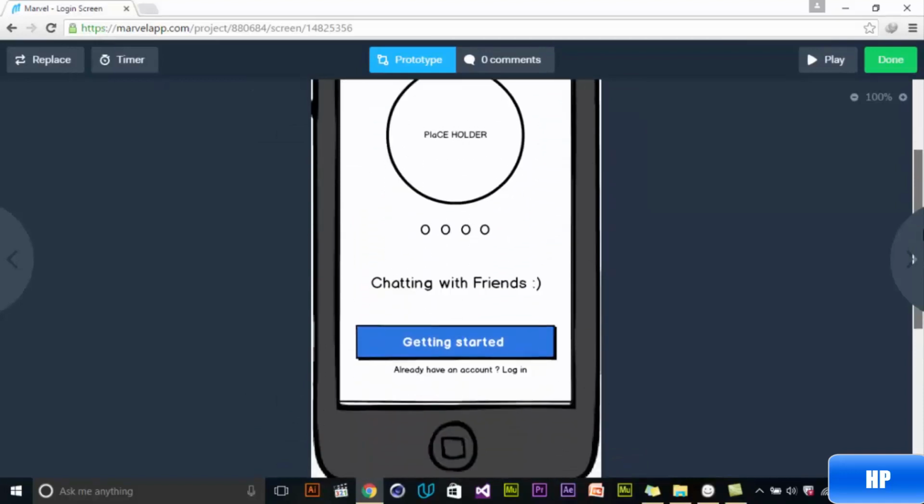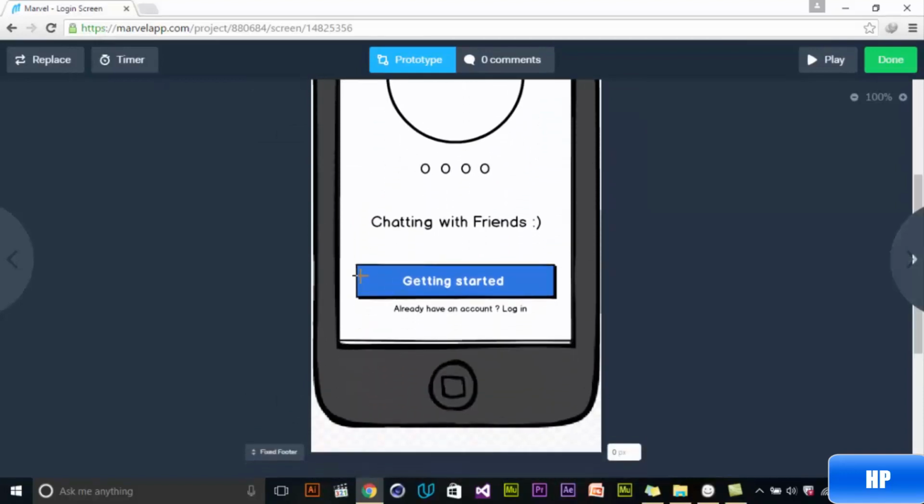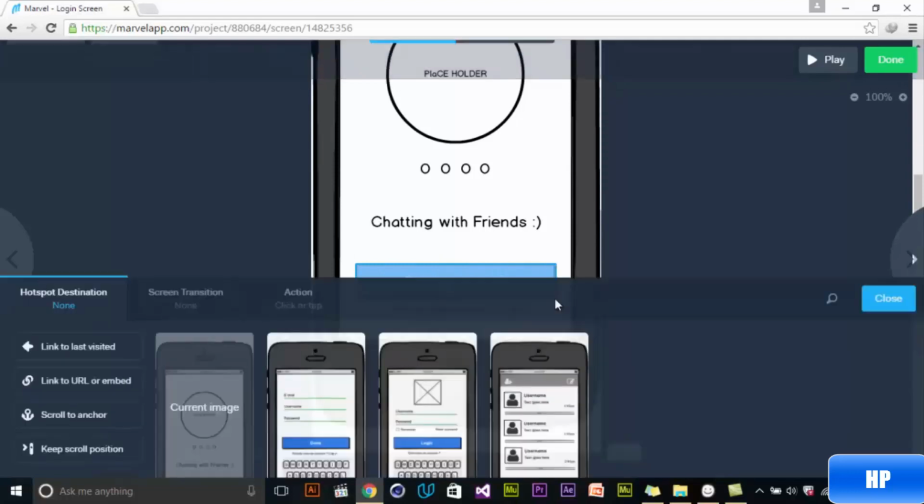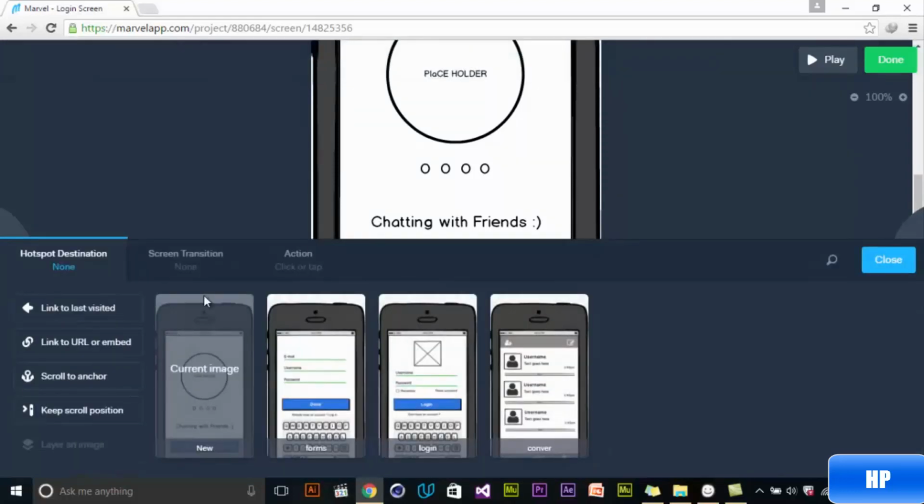And for this, I'm just selecting this part and creating an autospot. Once you click, this kind of thing appears. In here, you can link to last visited if you have, and also link to another URL, for example, a different website that you want, or scroll to anchor. We don't want these. We just want to have a transition to this page, and select your page.